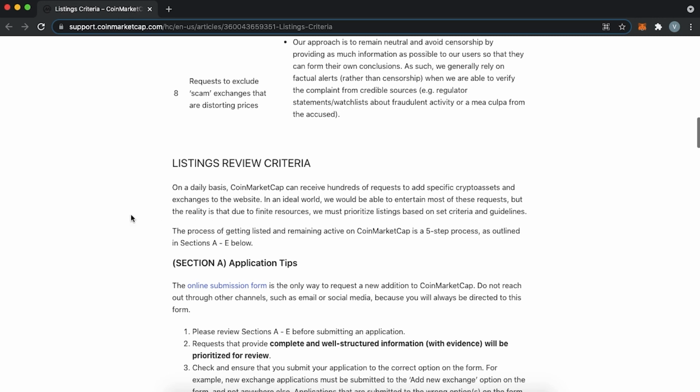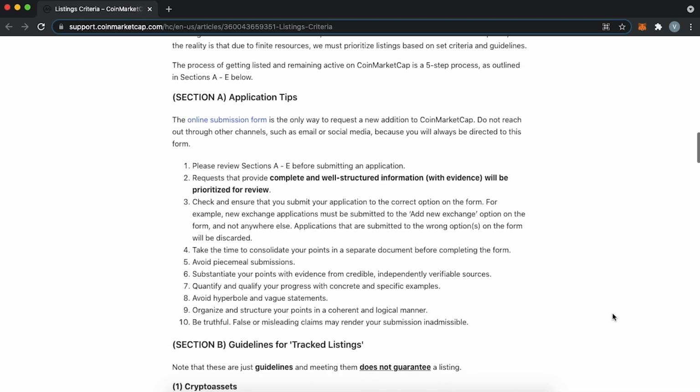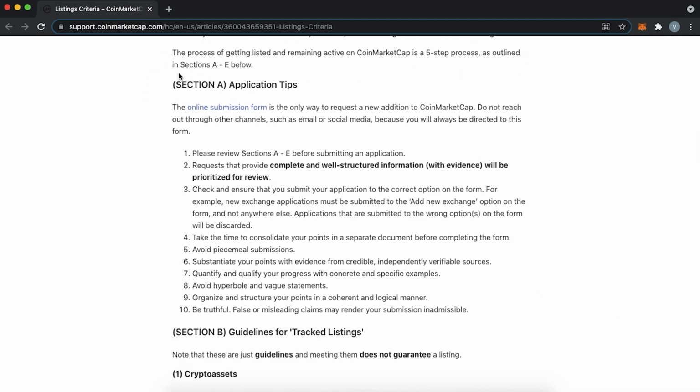The next part is listings review criteria. Because of the number of applicants, the process of listing your project on CoinmarketCap takes time and a lot of effort, so you should be aware of that. There is a 5-step process, which is outlined in sections A to E below.